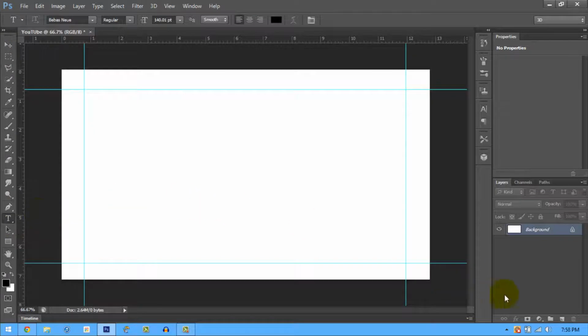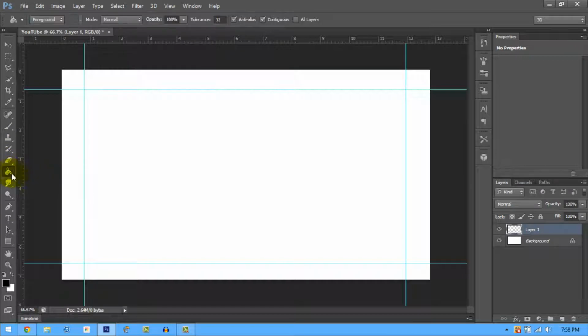Now add a new layer, and on this new layer you'll be adding a gradient. If you don't know what a gradient is, it's basically like a background. Go down to the gradient tool, or maybe it'll be the bucket tool, about 12 slots down.